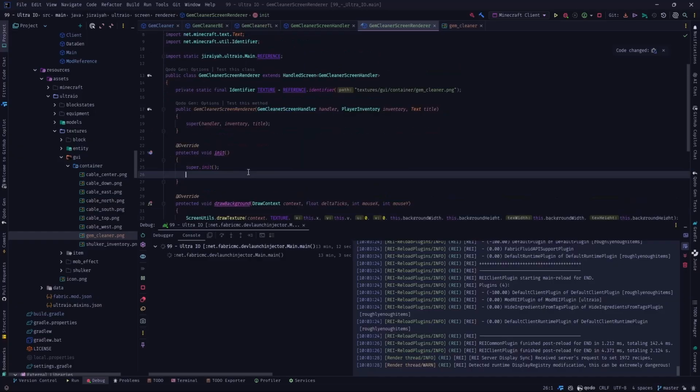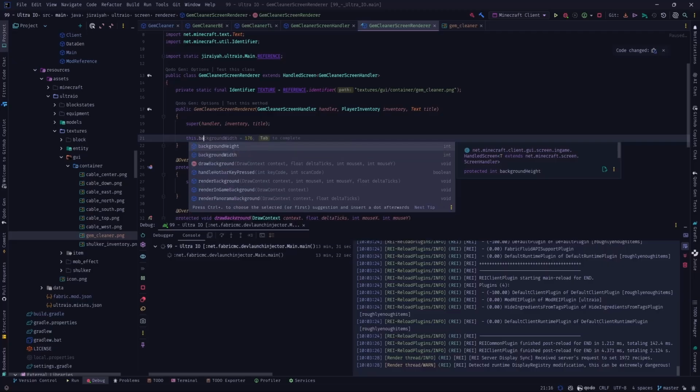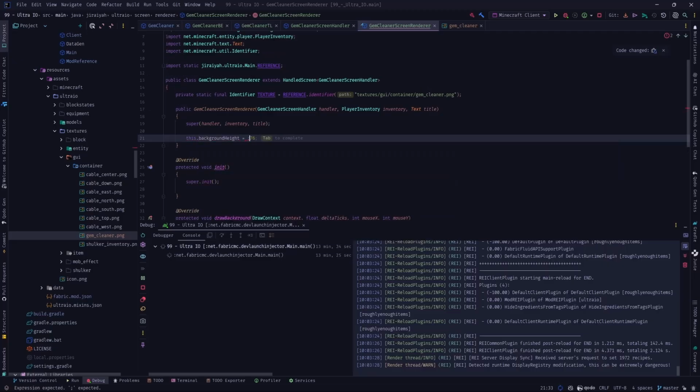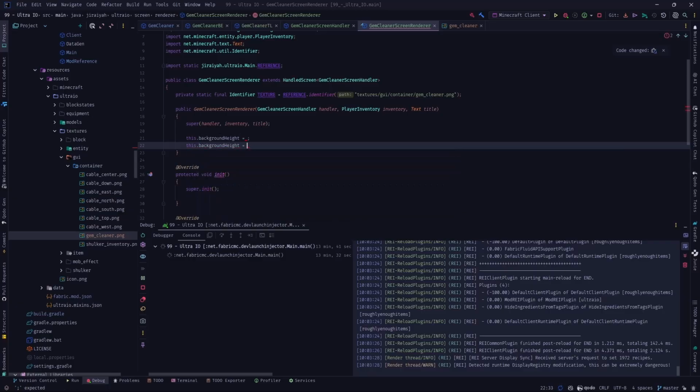In the init phase, or you can put it in the constructor. Some people put it in the constructor, some people put it in the init. I prefer to use constructors because this is where things start. So we say this dot background width equals some number, and this dot background height equals some number. Let's go into Photoshop and figure these things out.